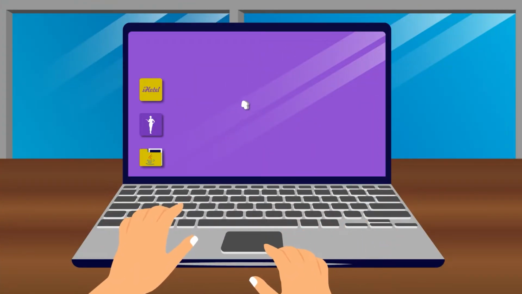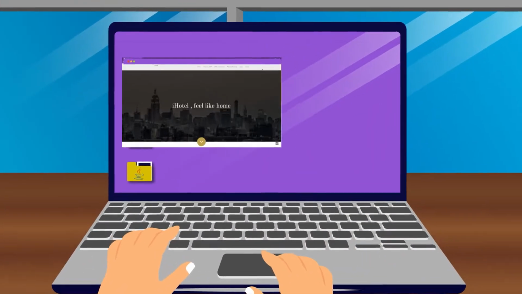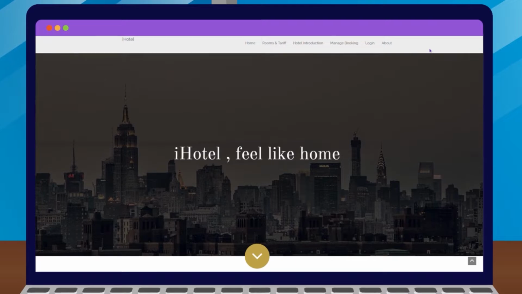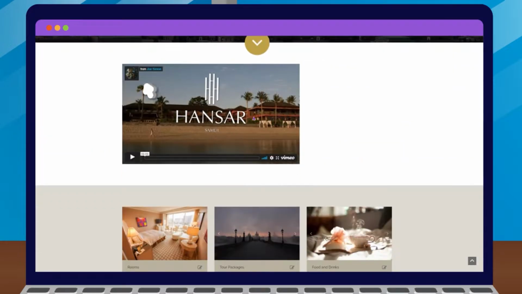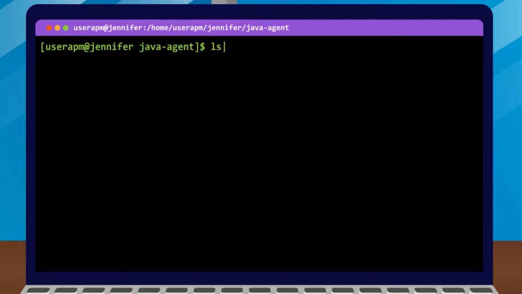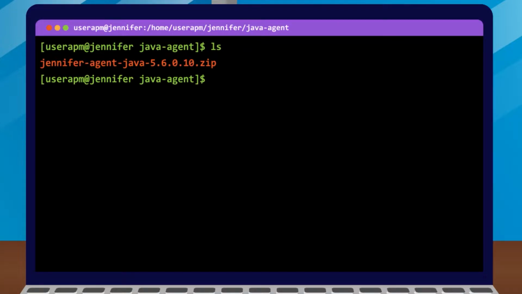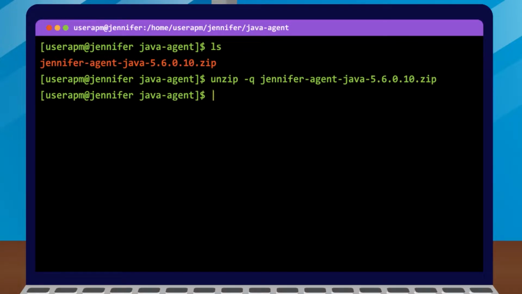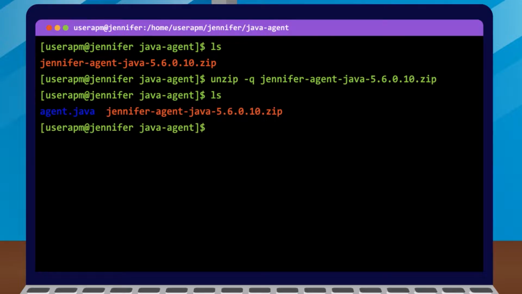For this case, I have a running application in the Tomcat, which is called iHotel, and I want Jennifer to monitor the application. I have already installed the Jennifer server and I have Jennifer Java Agent Package. So, let's install the Jennifer Java Agent. First, unzip the Jennifer Java Agent Package and we'll get a directory named agent.java.